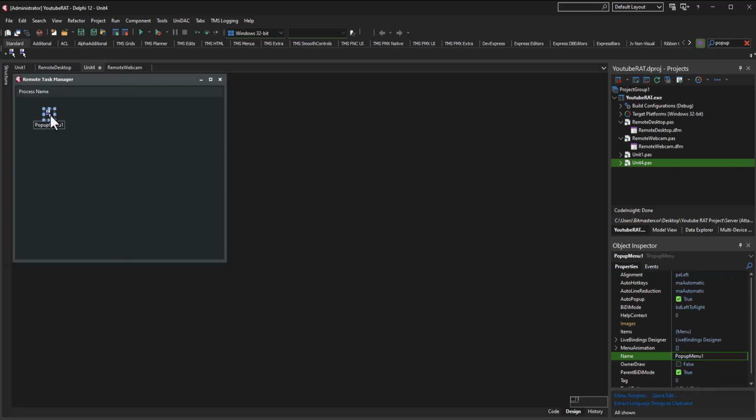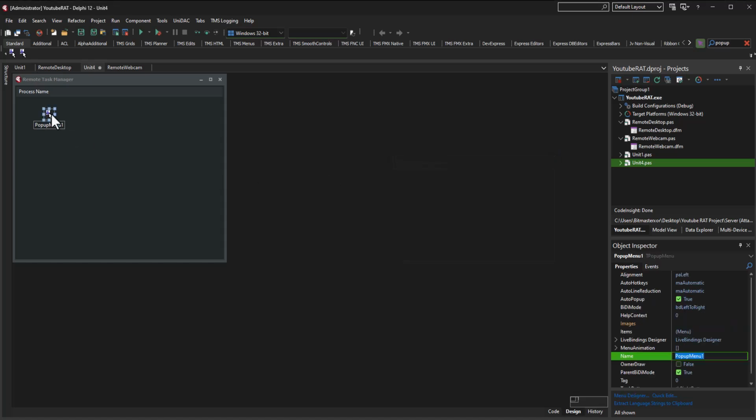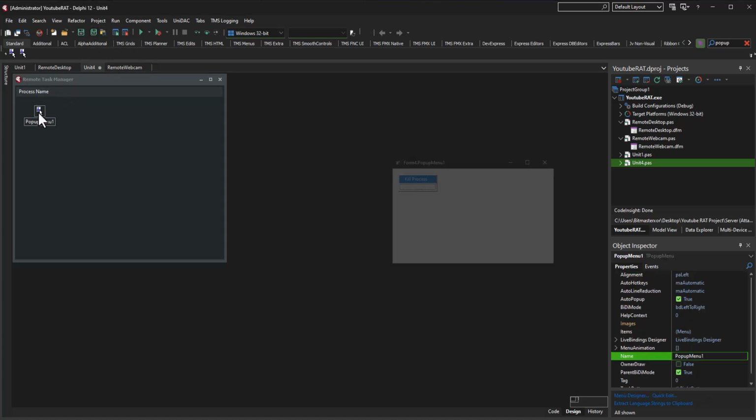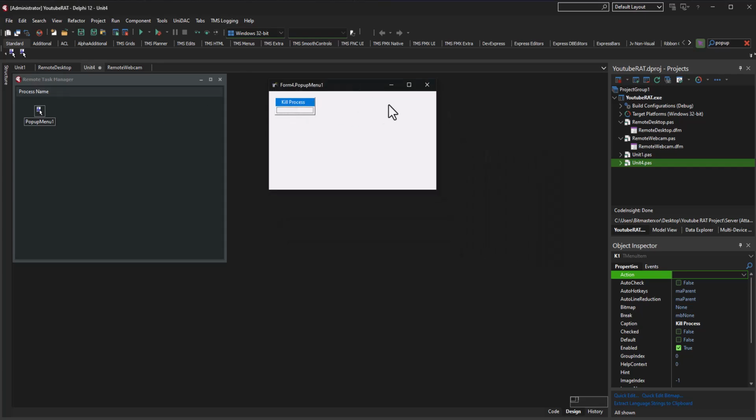Click, boom, bam. Okay, go into the pop-up menu, click on the caption. This will be Kill Process, probably the only thing this is useful for. So there you have it, and that's it. We can put as many things as you'd like in here. If you guys want to make suggestions, feel free to do so in the comments, and I will do my best to add it for you.